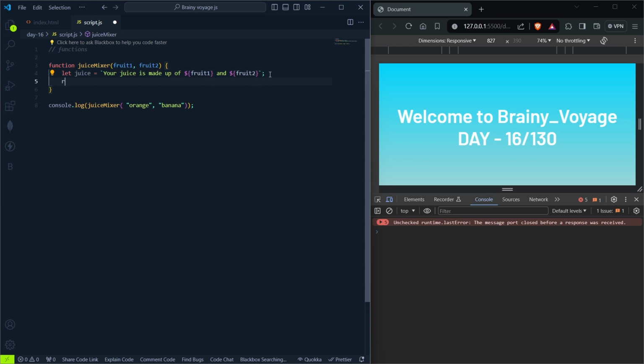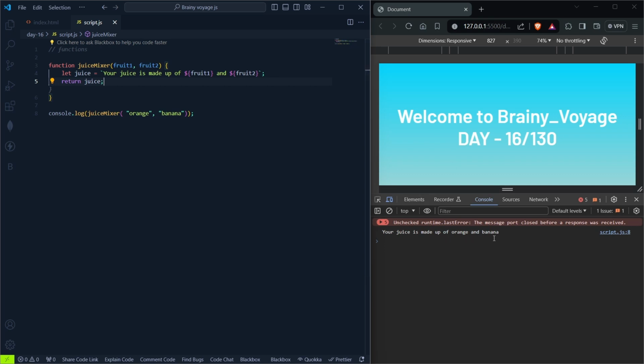And one more thing here, I should return the value. Whatever values we have written, that should be returned. A return statement is not mandatory in all scenarios; we can write console.log statements in the block itself. But now I'm going to show you how to return the value from a function to wherever it is called. For that purpose we write return with the value. Now I'm going to save the file, and we see in the console: your juice is made up of orange and banana.